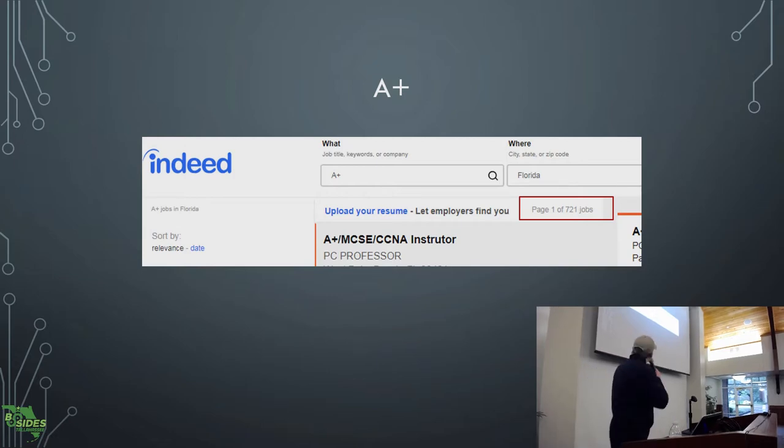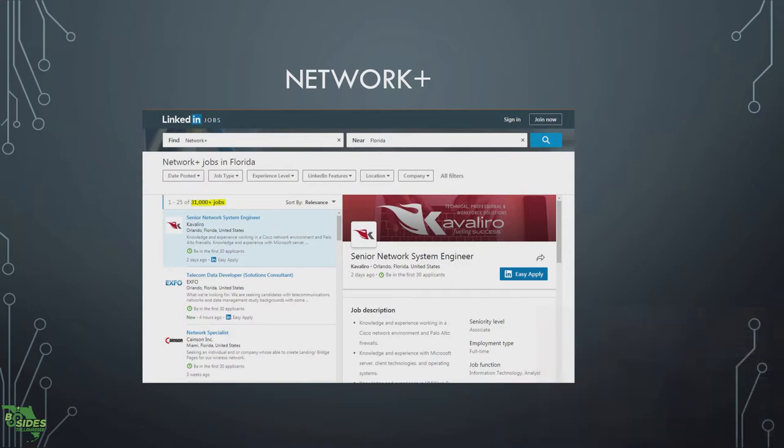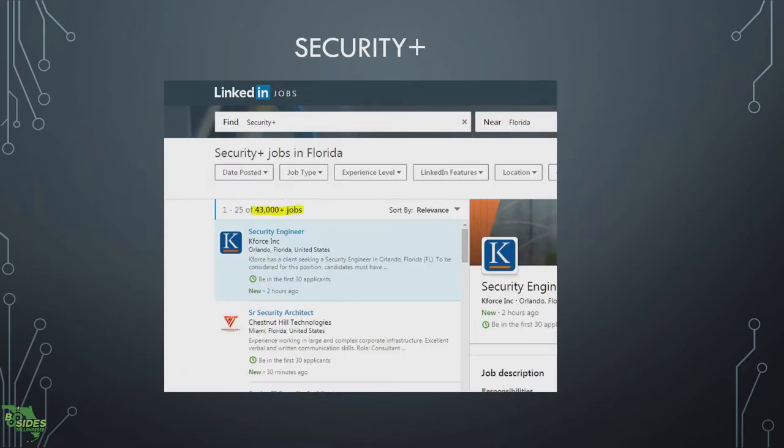Right here, for Florida, it says one page out of 721 jobs. That's pretty good. That's a lot of job openings. I bet they're starting to pay good because it's probably hard to fill all those job openings. Right here, we have 31,000 jobs in Florida for Network Plus. Post it up on LinkedIn. 31,000 jobs are open for this. You complain you can't find a job, maybe getting that Plus. A lot of people are apparently hiring it.